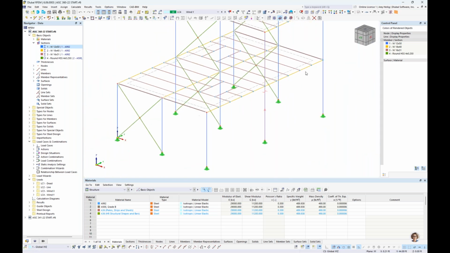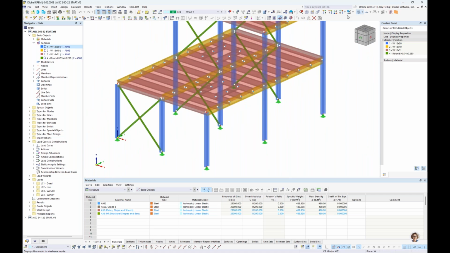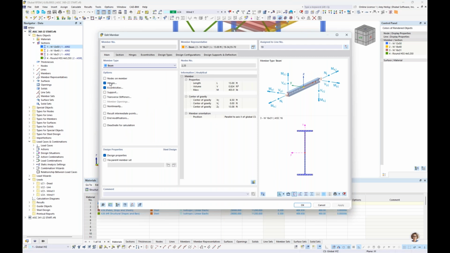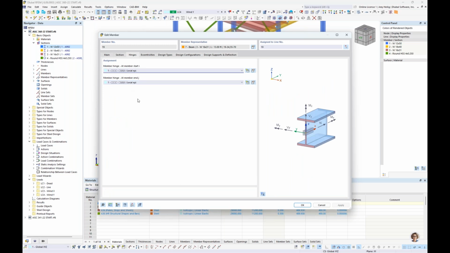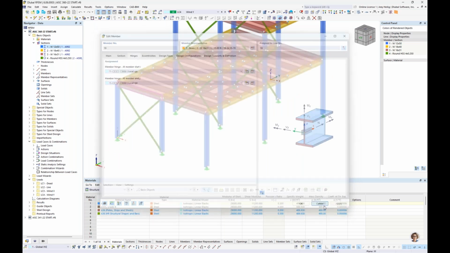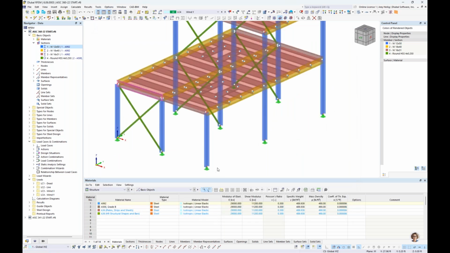Now for the member end fixity, you can see here that for one of these beams, a standard hinge was applied here. Otherwise, everything is considered fully fixed by default. So we can simply release the moment. And then at the base of our structure, we just have standard nodal or pin supports.